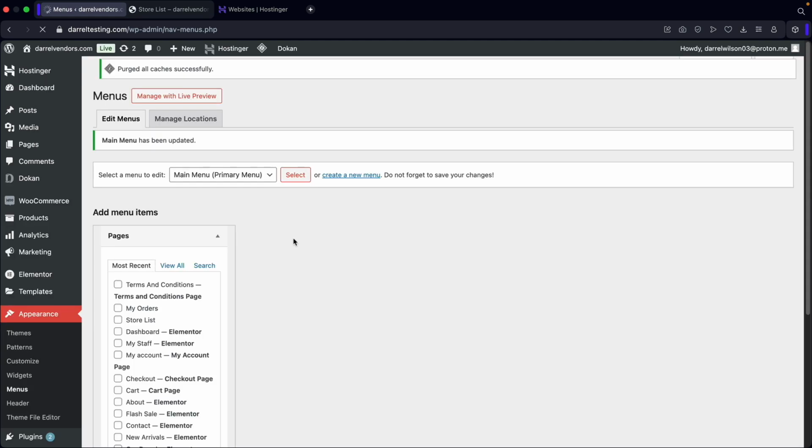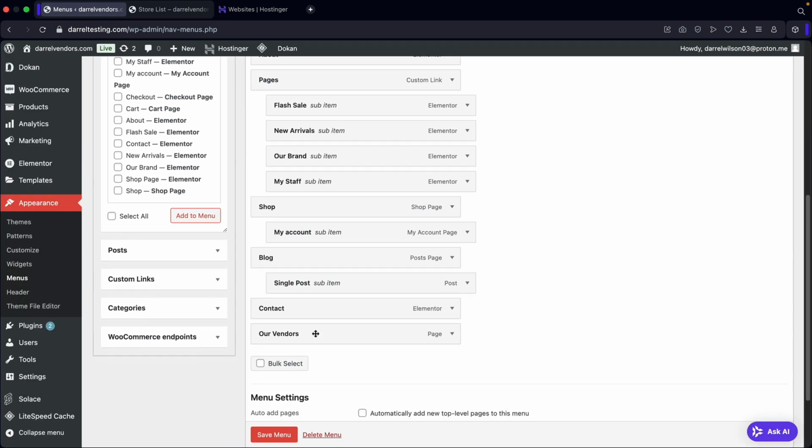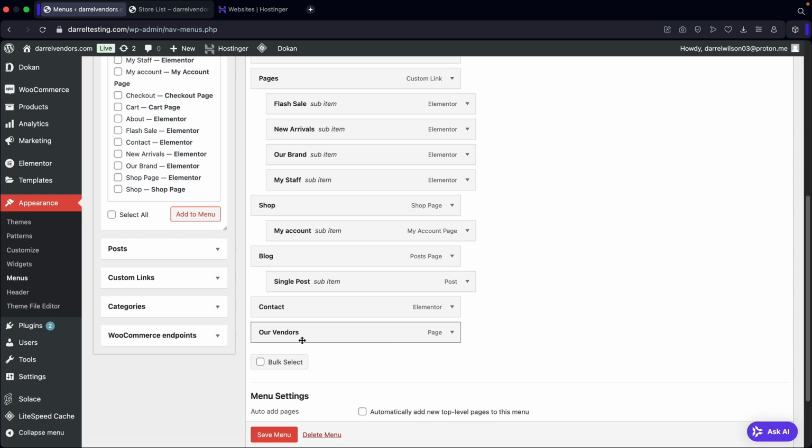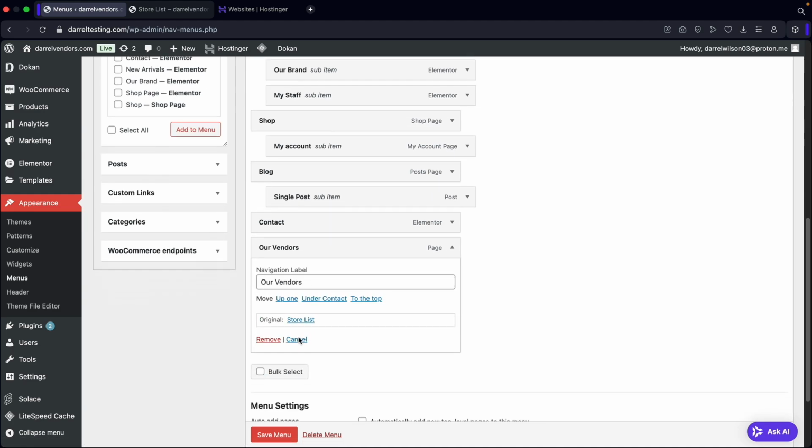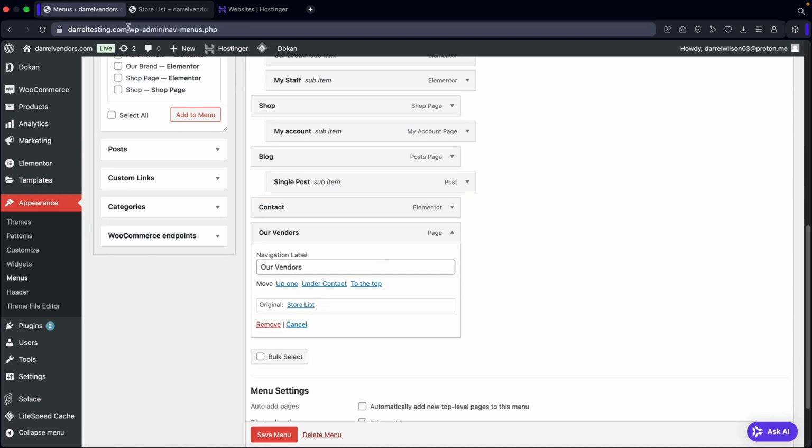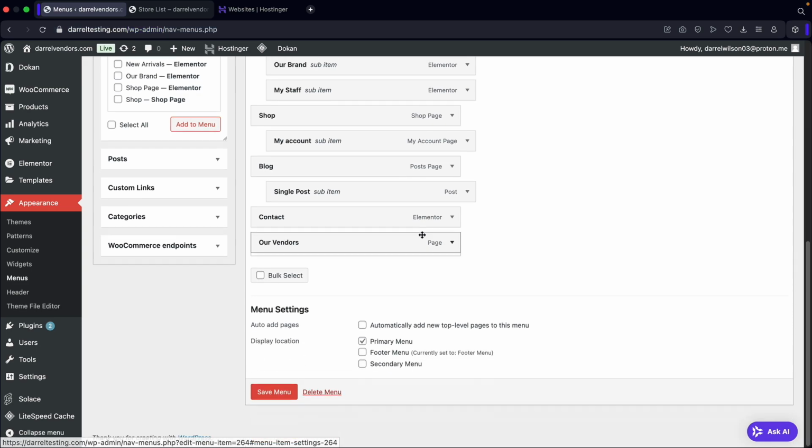Now just remember that the navigation label will change for the user, but the permalink will not. So if you want to create like a new permalink where it says like dash our vendors, you'll have to make a whole new page.